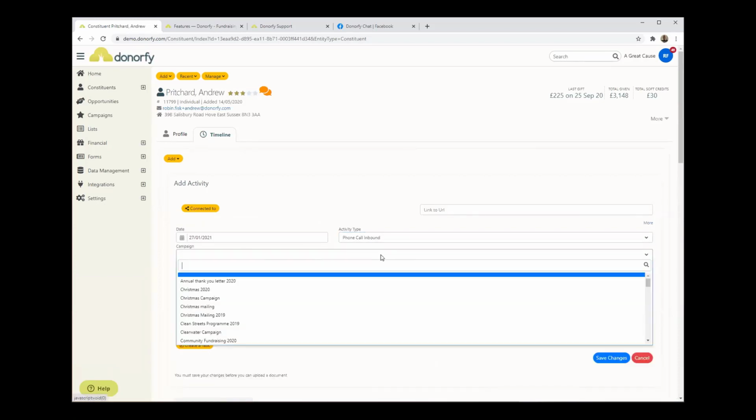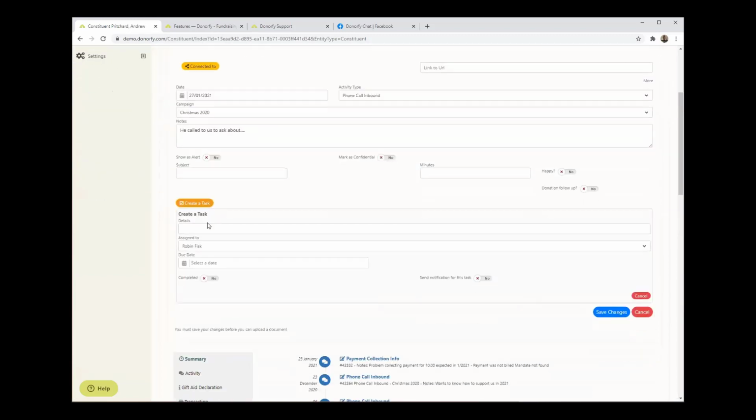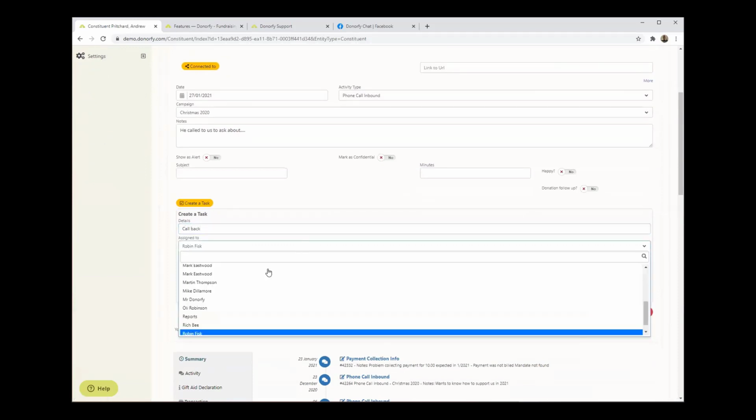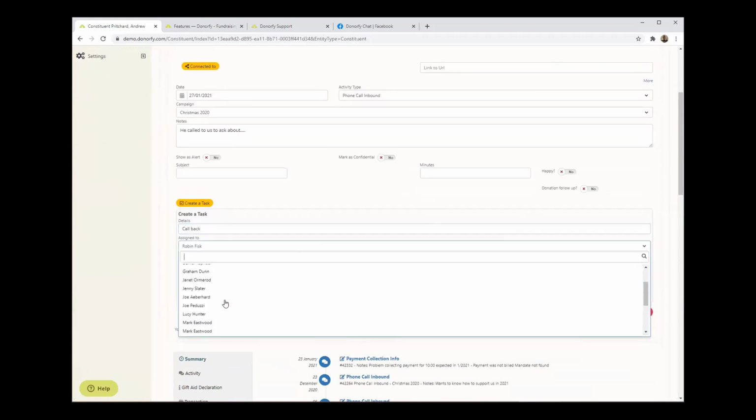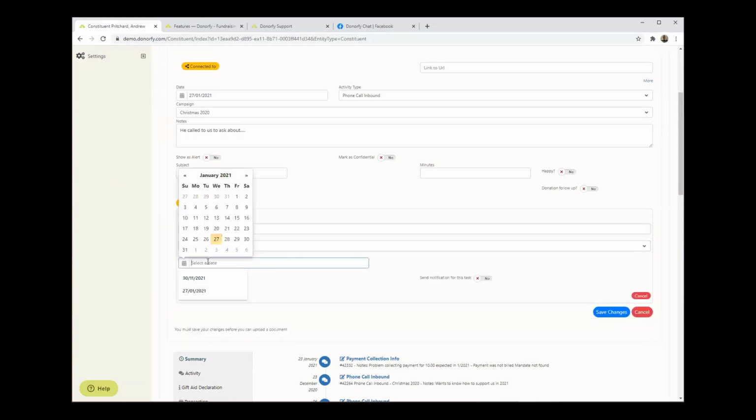You can associate it to a campaign. So it's the Christmas 2020 campaign. And the notes are, he called us to ask about whatever he was asking about. I can create my task from here. A follow-up task is call back. I'm assigning it to my colleague. I'm not going to call him back because that's someone else's job. So I'm going to assign that to Chloe. And the due date for that return call is end of the month. And we're going to save that task.